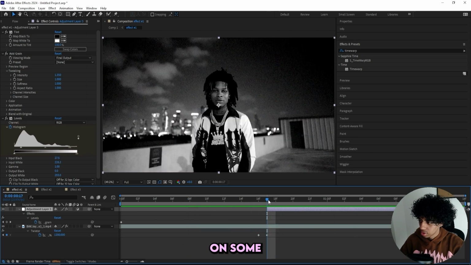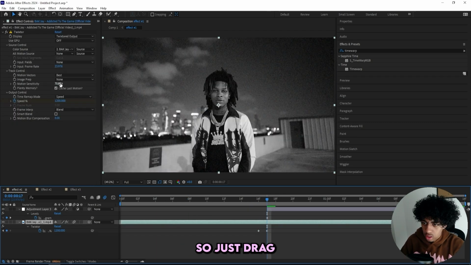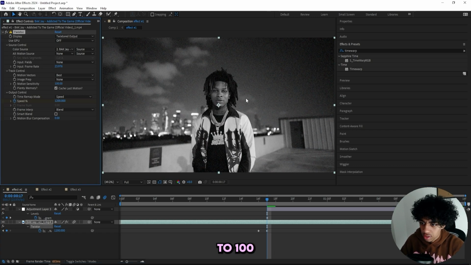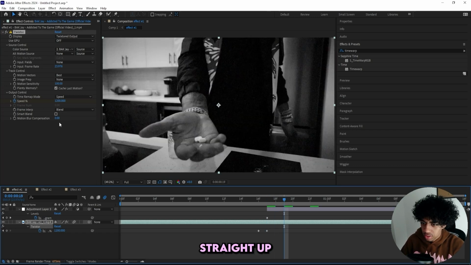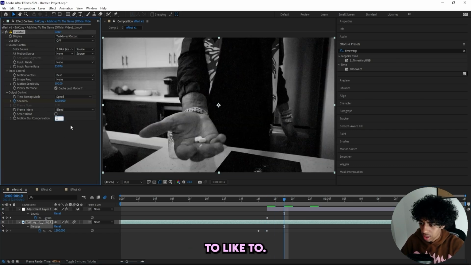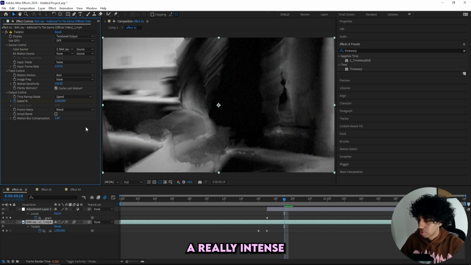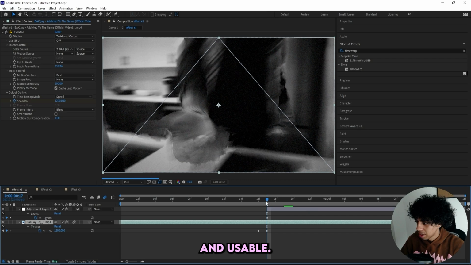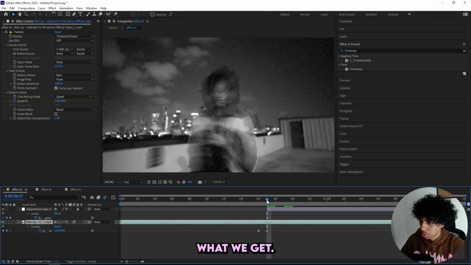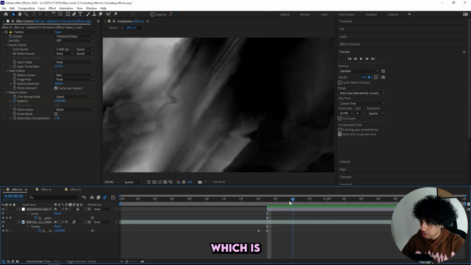And now let's add on some motion blur to make it extra smooth. So you just drag up the motion sensitivity to 100, and let's drag up the motion blur compensation to like 2. And this gives us a really intense motion blur, so we can turn it down to like 1. Now that's a little bit more calm and usable. So let's play it through and see what we get. And it looks like this right now, which is way too much.